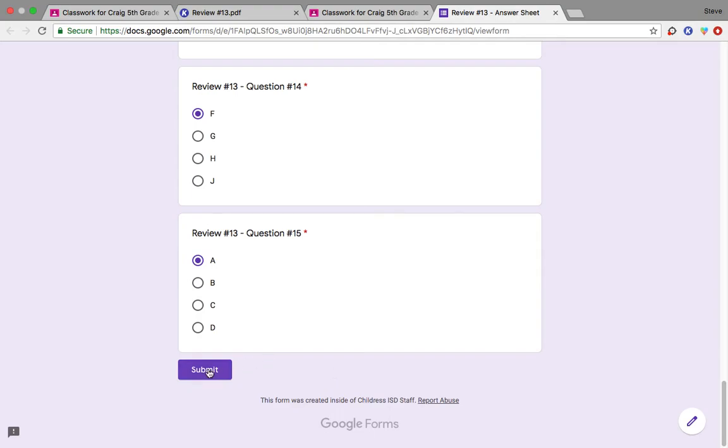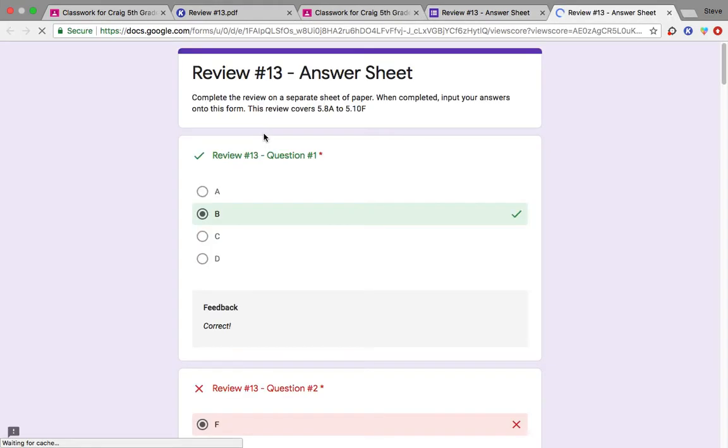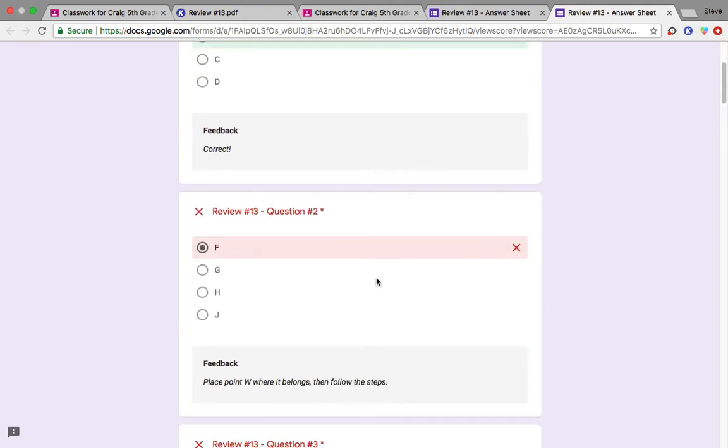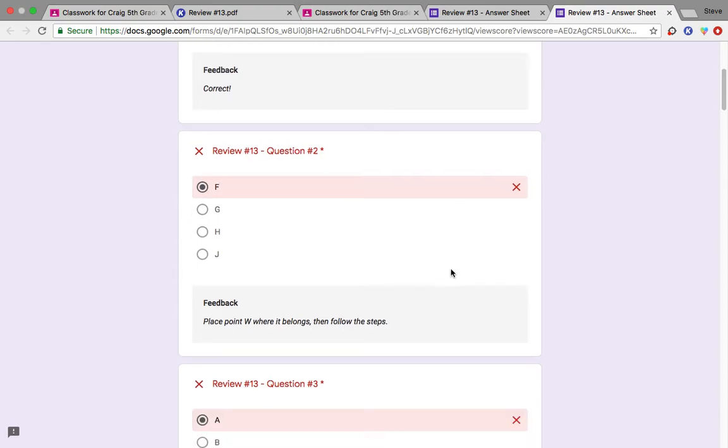And then submit. Now when you submit, that does not mean you're sending me your paper. All you're doing is checking to see how you did on these questions. Question number 1, we got it correct. But question number 2, we missed. And I've given you a little hint what you need to do. First, on number 2, you need to place point W where it belongs, then follow the steps.